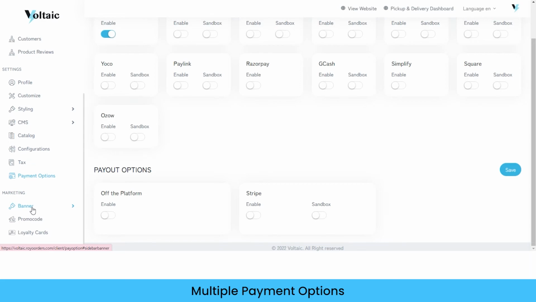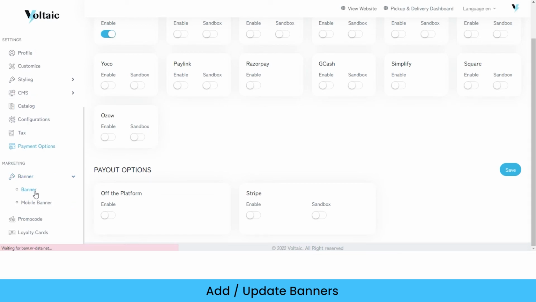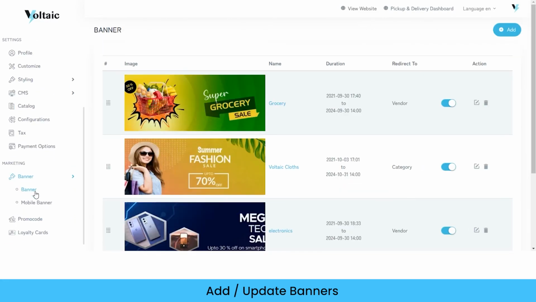Now let's come to the marketing section, where as an admin you can also gain additional revenue from the vendors by promoting them on the platform through running their banners, promo codes, loyalty cards. Firstly, let's come to banner section. So banners serve as an additional source of revenue, as the admin can charge commission fee from the vendors for displaying their banners and discount offers on the website.